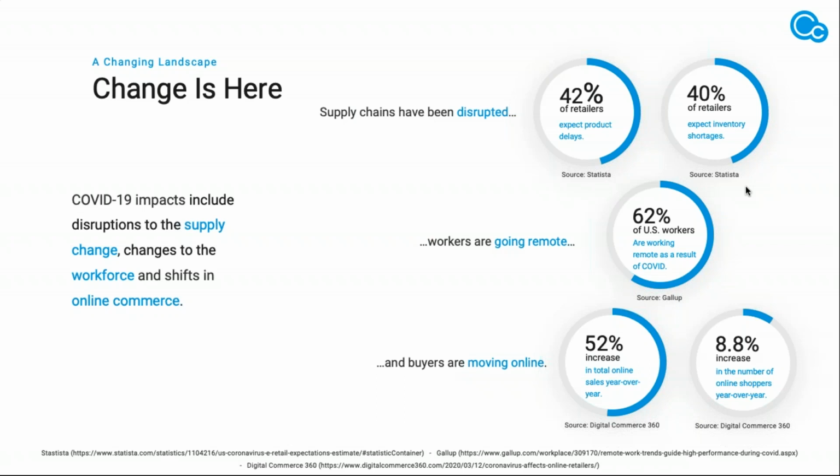We're seeing stats on here, 42% of retailers expect product delays and 40% of retailers expect inventory shortages. Again, really what's disrupting that is people being in a remote workspace, people not being able to have full staffs on the manufacturing or on the distribution side of their business. So as the supply chain gets disrupted and workers are going remote, we're seeing 62% of US workers are working remote as a result of COVID-19.